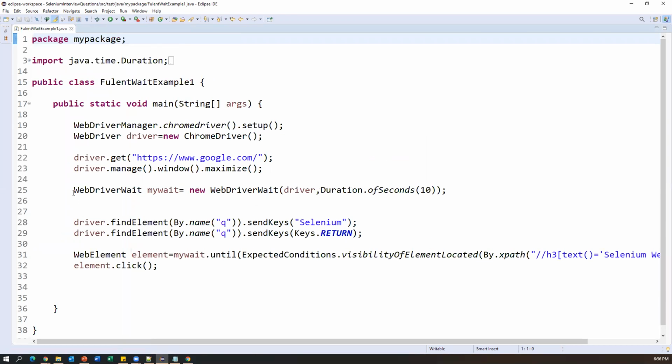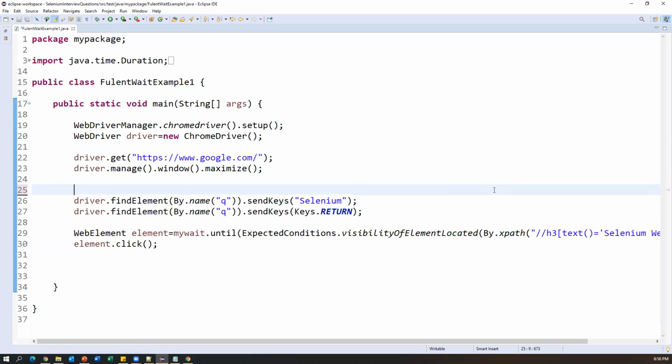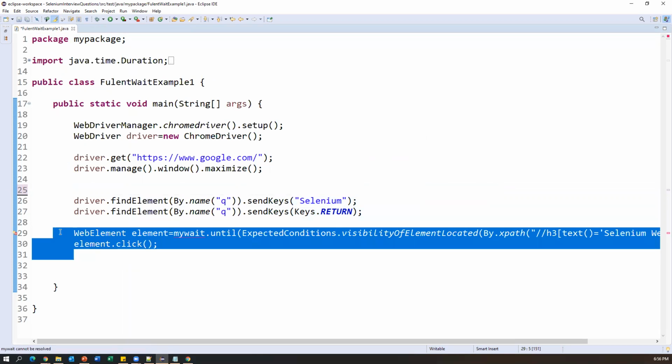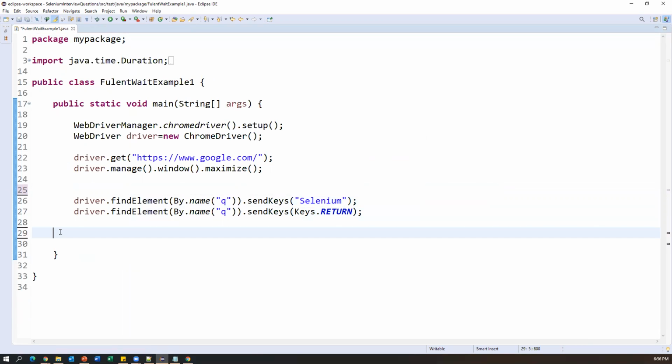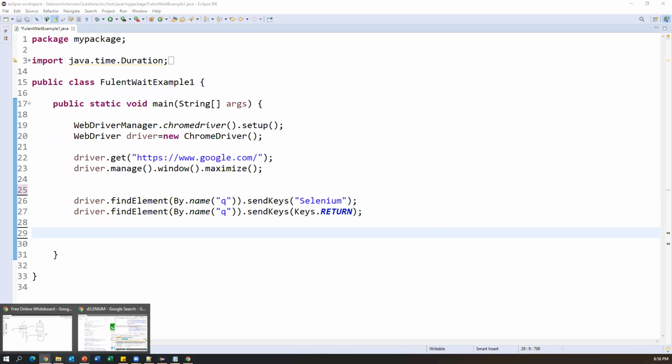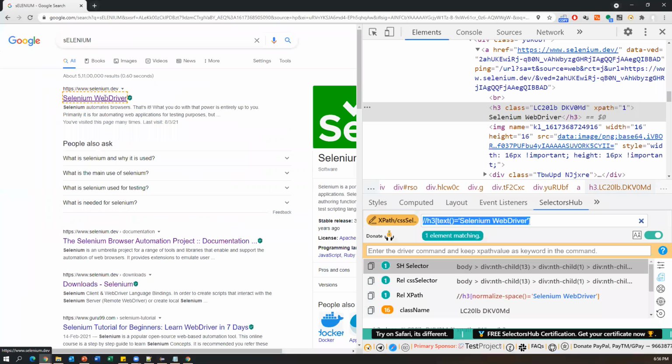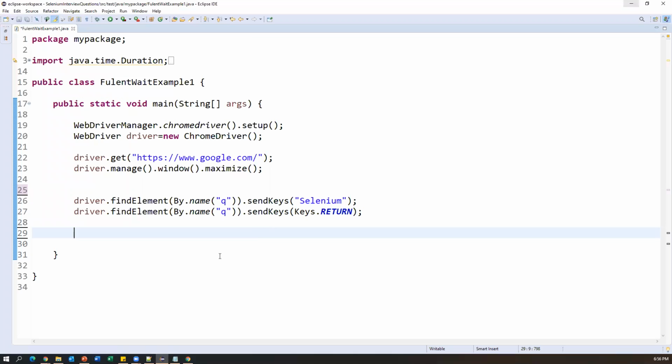Now let me remove this implicit wait. This is the actual code, and I'll also remove this one. Now I want to use fluent wait. After clicking on the return, we will get the element. We have to click on the link. After searching this, we got this link, and we have to click on this link. That's our goal. So let's see how we can use fluent wait.